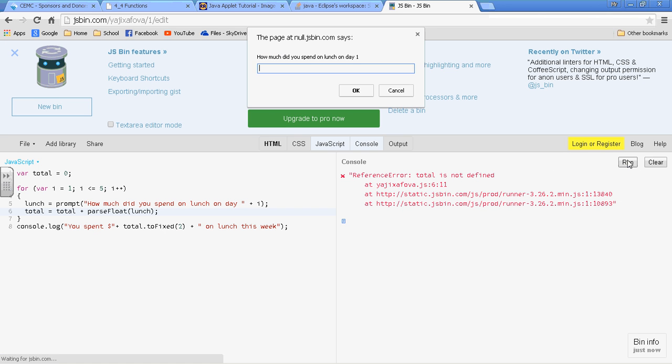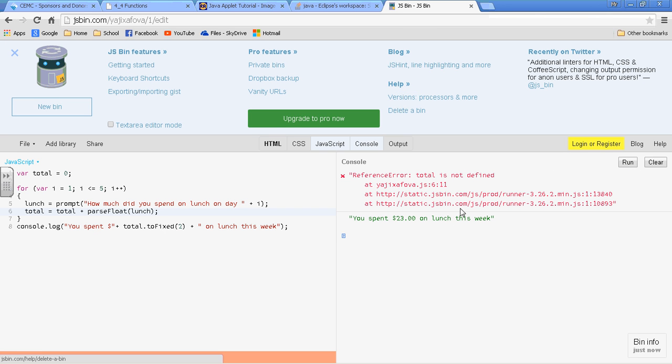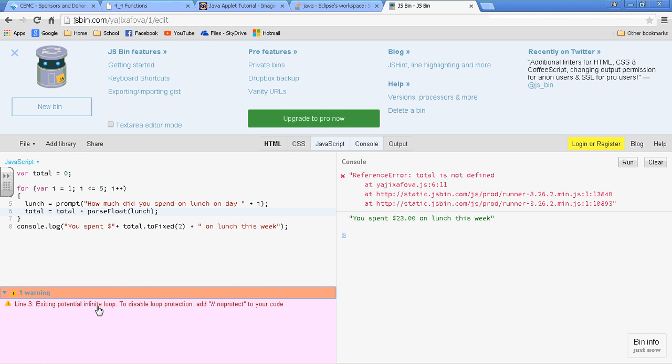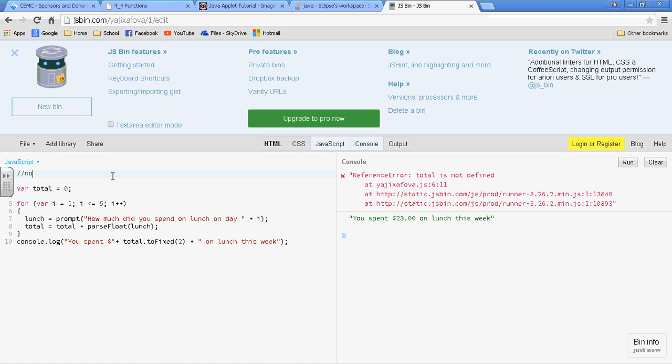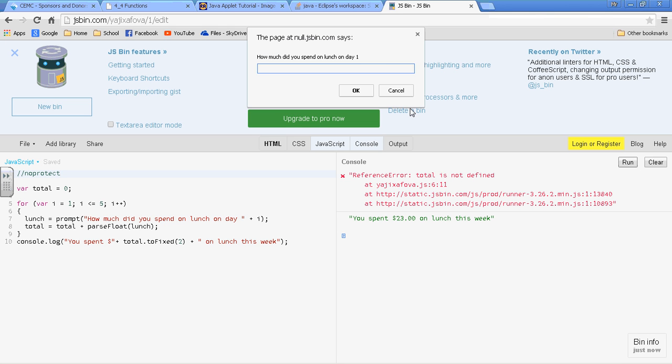I want to mention this other thing here: it only ran once. What happened? There's a warning down here. It says exiting potential infinite loop. JS Bin gets nervous as heck about loops that won't end. It has infinite loop protection that will crash your browser. If you want to avoid that, you have to put in this code, slash slash noprotect, to your code. So I'm going to add that to my code. Slash slash noprotect. Now if I run it again, it should work.